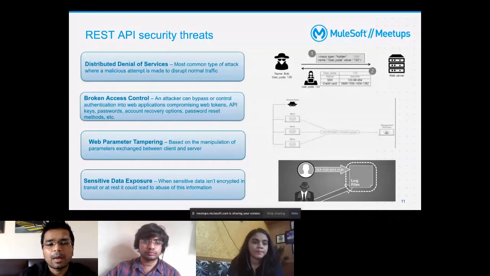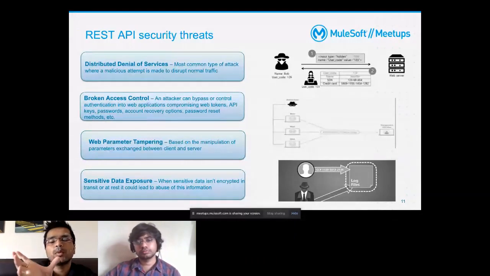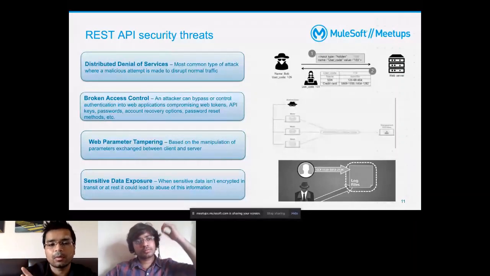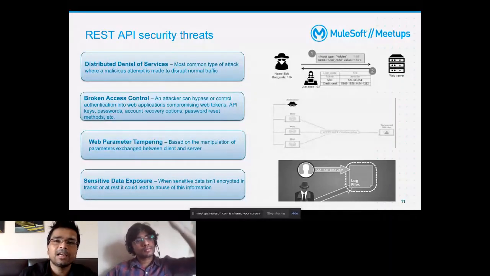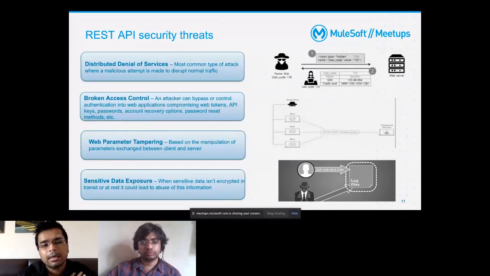Then web parameter tampering, I guess you guys are already aware of that. If you see a URL, you'll see that there is a query parameter. I mean, you'll see the token and everything there. It can be tampered with and pushed to the server, and the information can be manipulated from there.